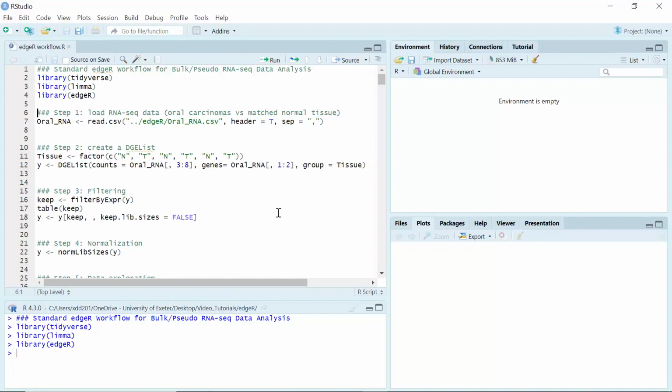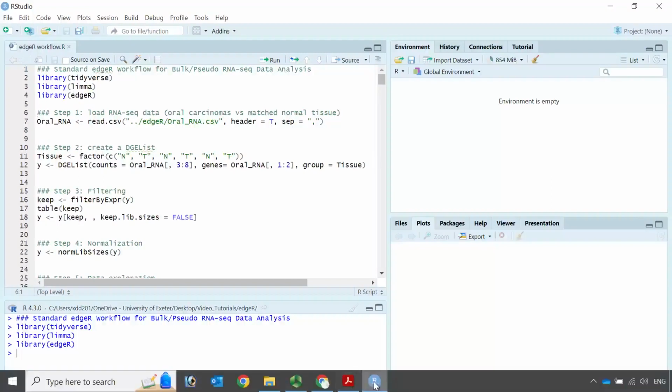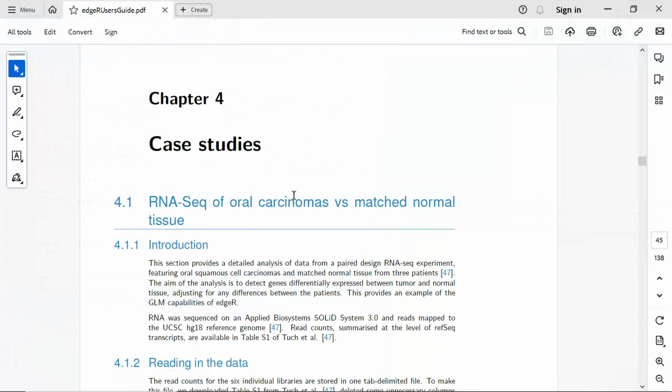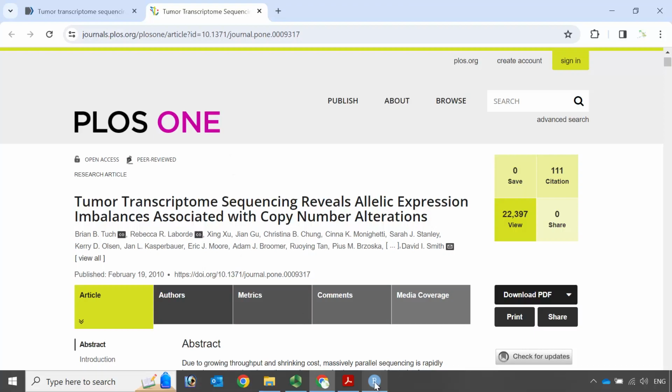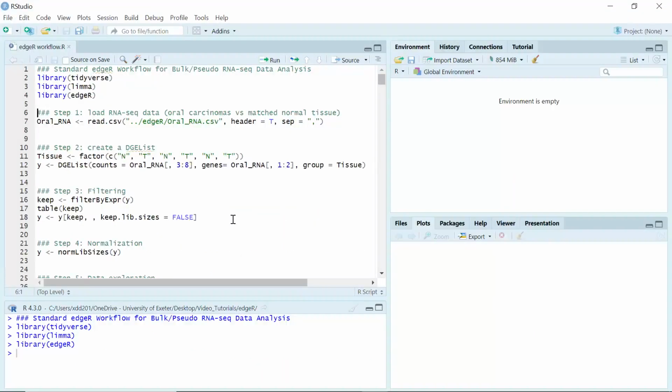For today's demonstration, I use the same dataset as in the edgeR case studies. The first case study is RNA-seq of oral carcinoma against matched normal tissue. If you want to use this dataset for practice, you can download the data from the PLOS ONE journal. The data is in supplementary table 1. I downloaded the data and made some modifications for today's demonstration, and I saved this data in my edgeR folder as oral RNA CSV.